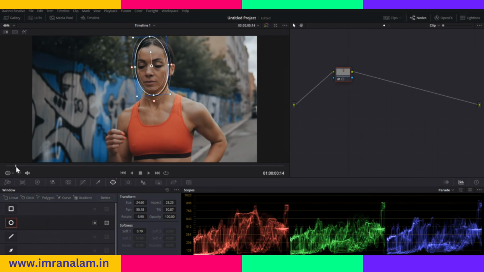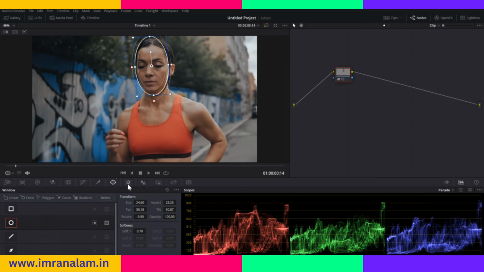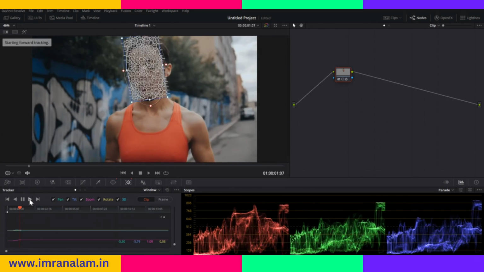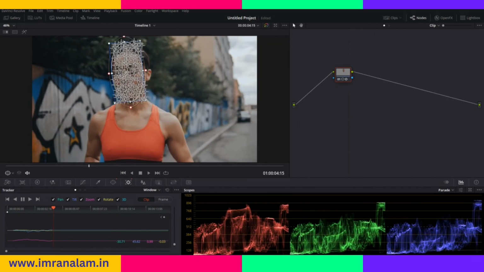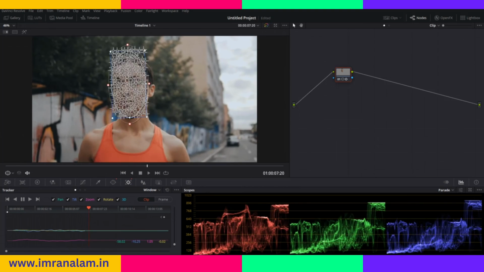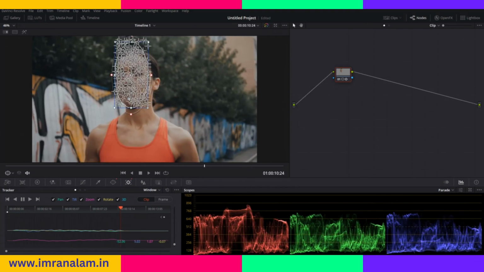Now if I move my clip forward, you will see that my mask is not selecting the face. So for it, I will track it. I'll go to this tracker, and I will track it forward, and you will see it start tracking the face of my actress. Like this, you can easily track the face.